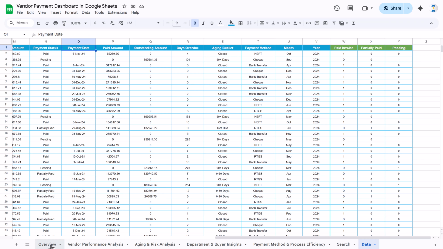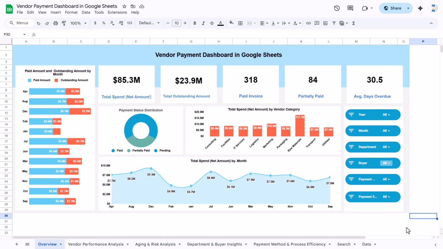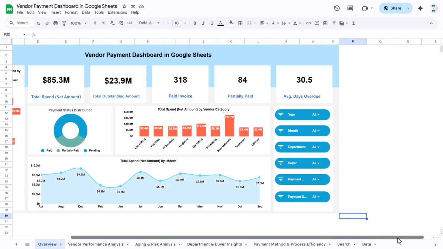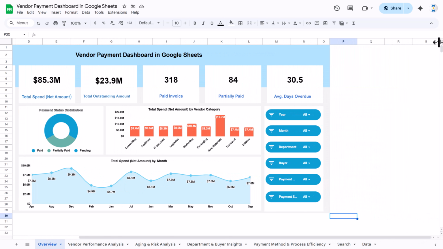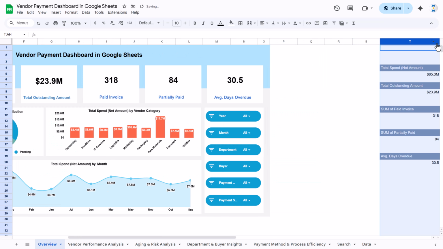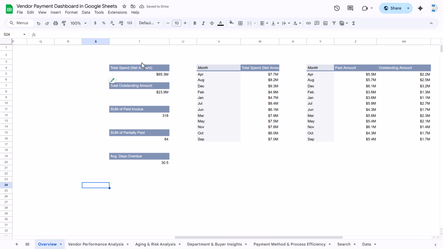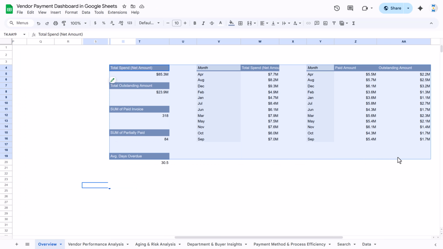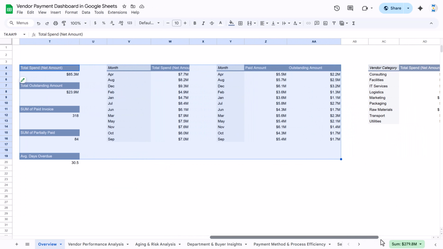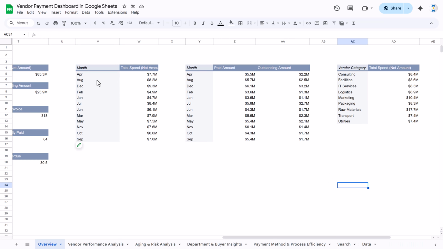So let me come to the overview sheet first, and if I go to the right hand side, you can see we have some hidden columns. If I click here, now I can see all the columns. So we have created the pivot table on the basis of the data which is available, and using the pivot table we have created the charts.